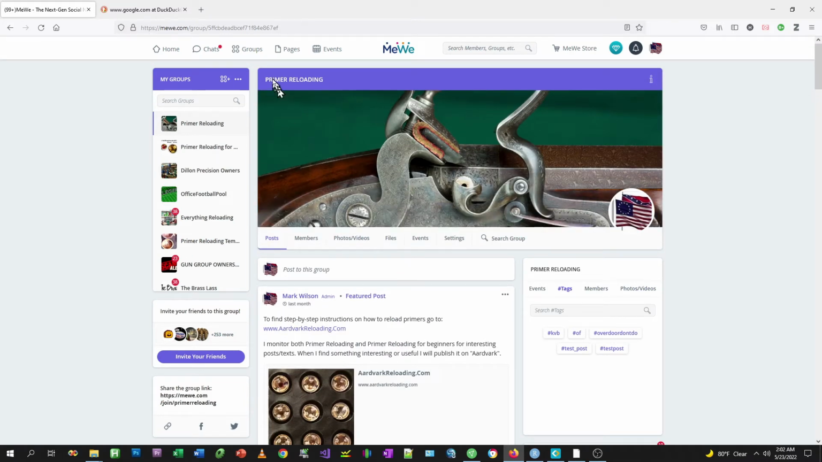I can tell I'm in the primer reloading group because, one, it says primer reloading here, and I see the flintlock, and I see posts, members, photos and videos, files, etc. I'll get to that in another video.